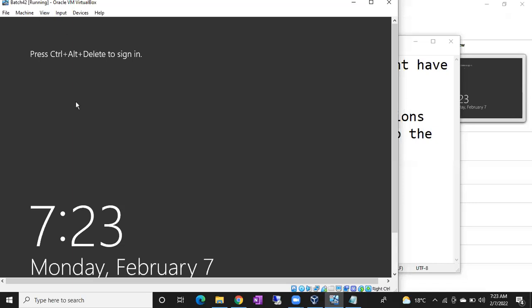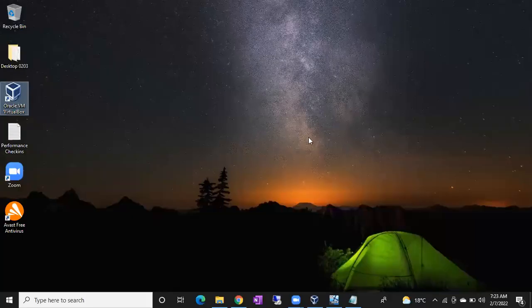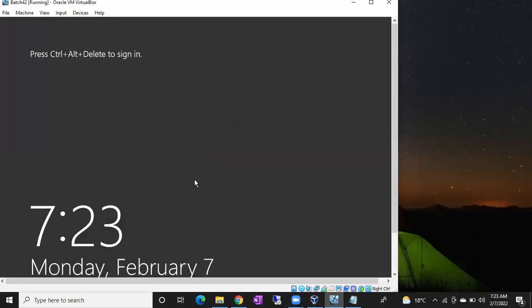This is the virtual computer where you can see the black screen. This is my laptop, guys. This is my laptop screen. This is the virtual server screen. So there are two computers in my laptop. One is my physical computer, and the second one is the black screen, which you can see with the date and timestamp. This is my virtual machine.